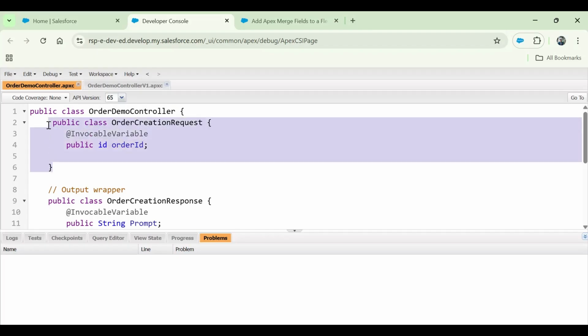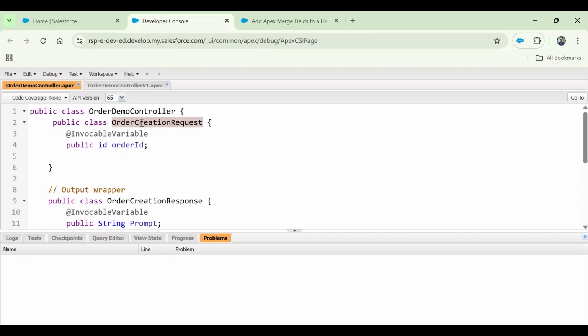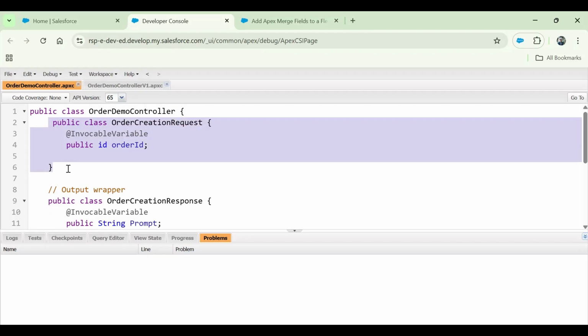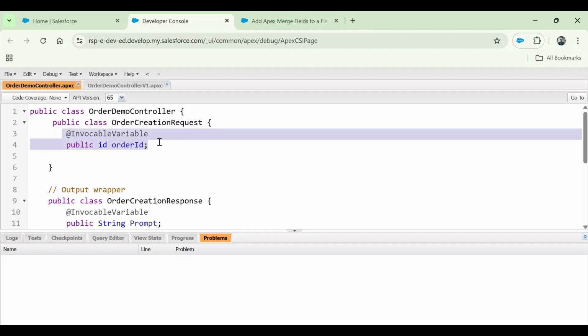Now, why we are doing this is that any request coming from your prompt template will be taken in as a list. And in that list, you can add members. So for that reason, I've created a class in here and I've exposed the attribute that I want to set, or I've exposed the member of a class, which is this variable, as an invocable variable.